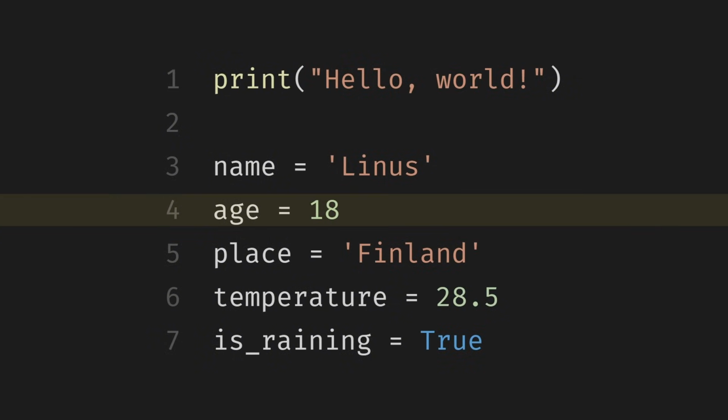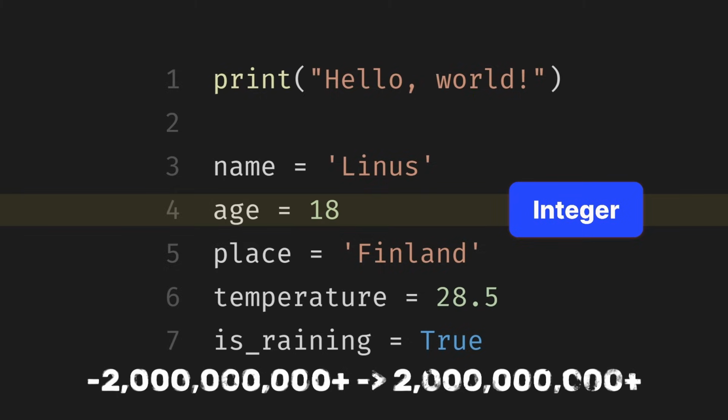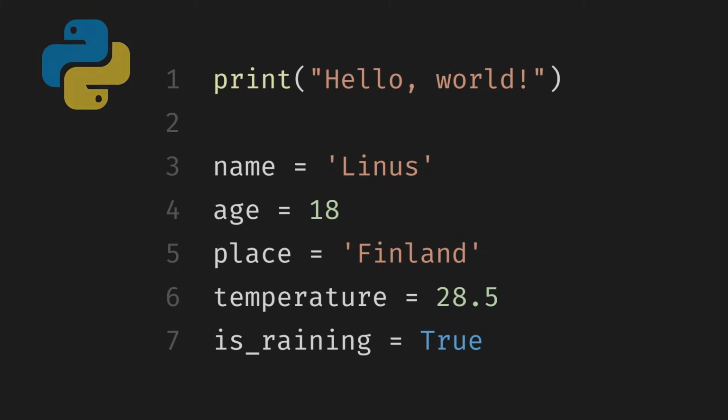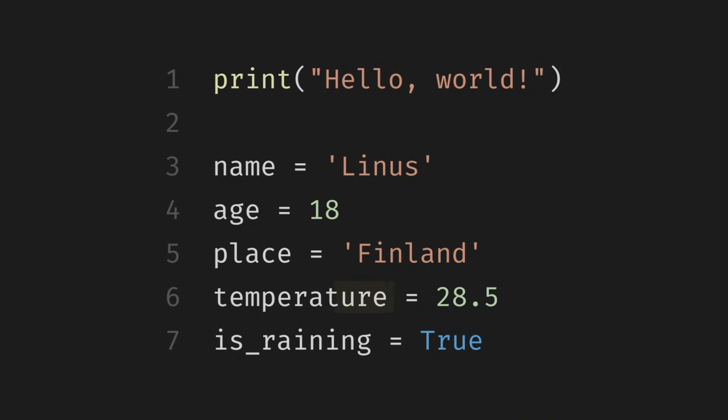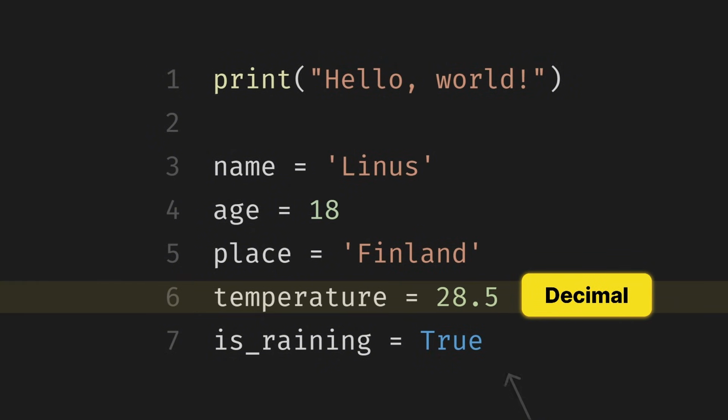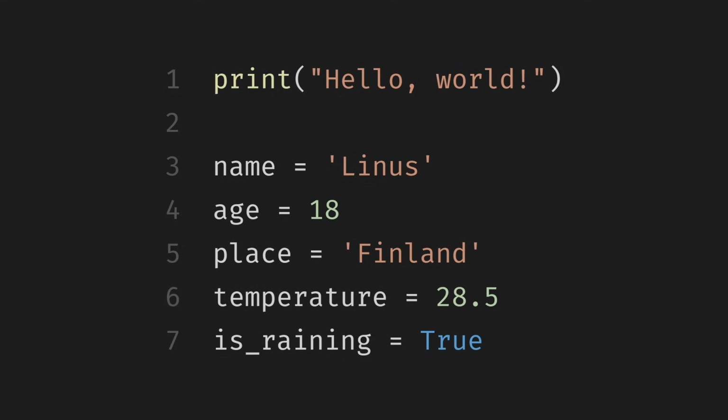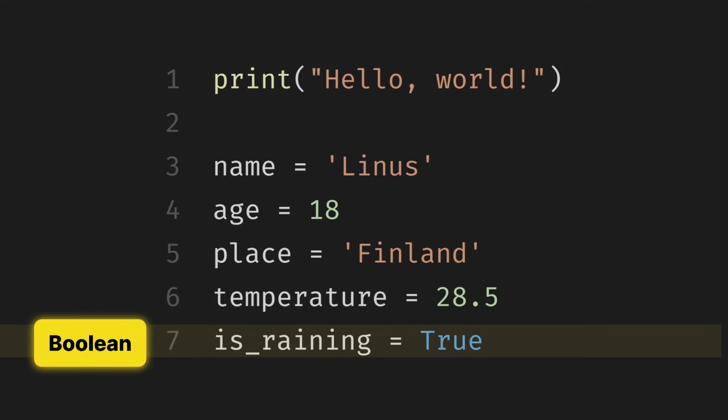In some other languages, the number, or commonly referred to as integer data type, has a range from -2 billion plus to 2 billion plus. But in Python, there is no such limit as long as your memory can handle it. Again, a decimal is simply a number with a decimal point. Pretty self-explanatory if you've taken basic math. And lastly, a Boolean only takes two values, either true or false.